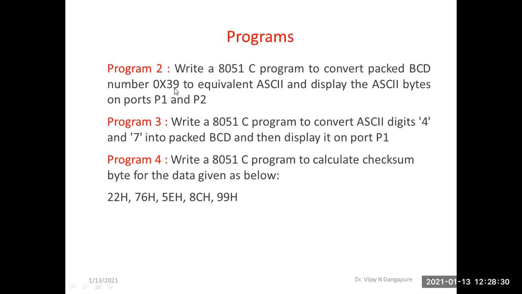So we have to convert this packed BCD number to the equivalent ASCII codes of each digit in it, that is, the ASCII code of 3 and the ASCII code of 9, and we have to output these ASCII codes of 3 and 9 to port 1 and port 2. So that is program number 2.